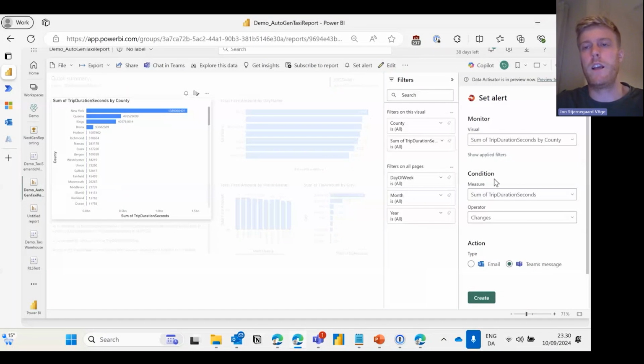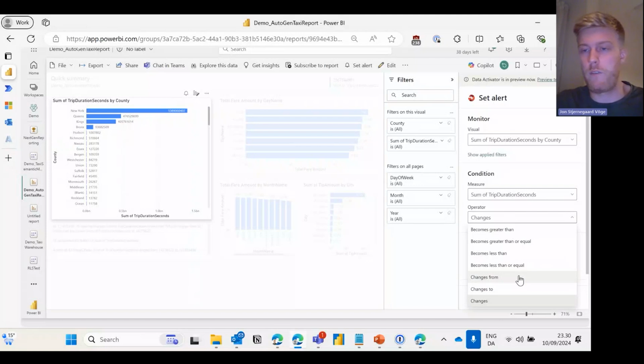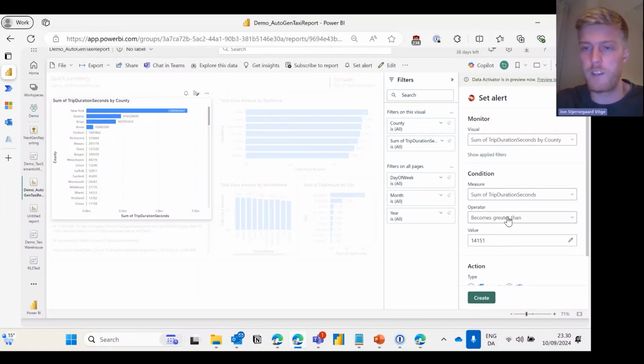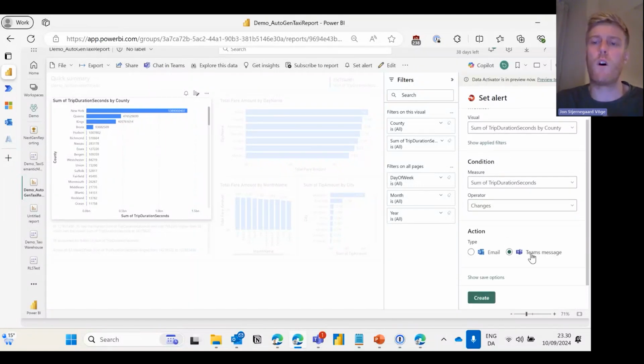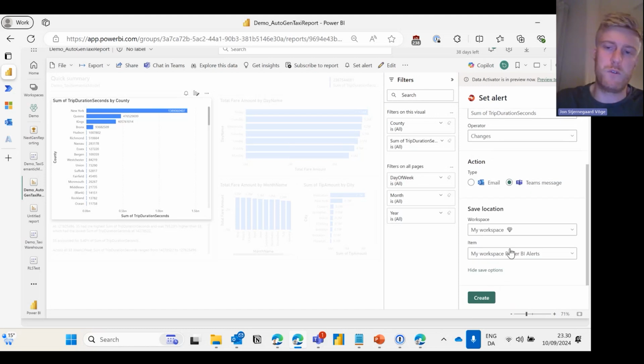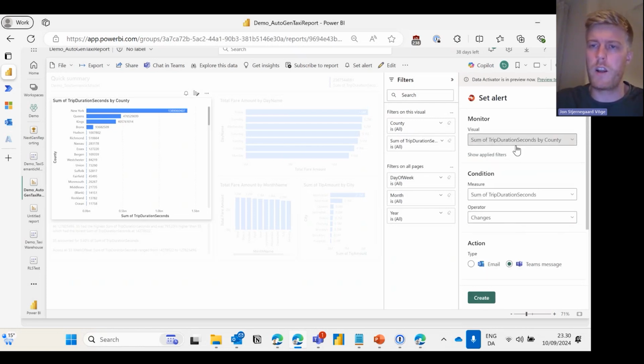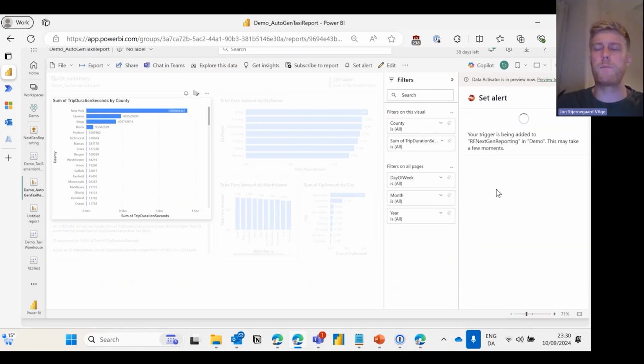And I can set a condition that I want to check. So simply every time this changes, or every time this becomes greater than a certain value, then I want a certain action to happen. And from this menu right here, I can choose Teams message or email, and then I can choose where to save this. I'll save this in a reflex I already created. Let's try this, and let's just click create and see what happens.